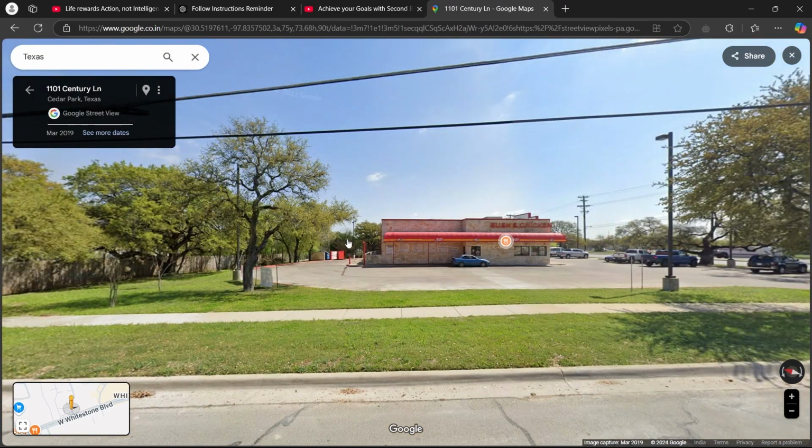Now, as you can see, if I would want to see the old Google Maps street view for this street, I will have to simply click on the See More Dates button. And also, for the current street view, you will see the date appearing just right here. So click on See More Dates.